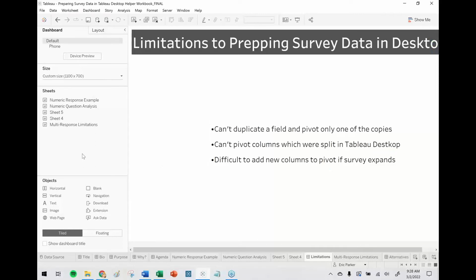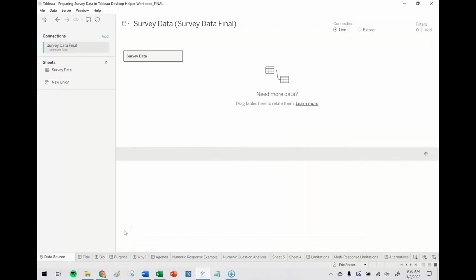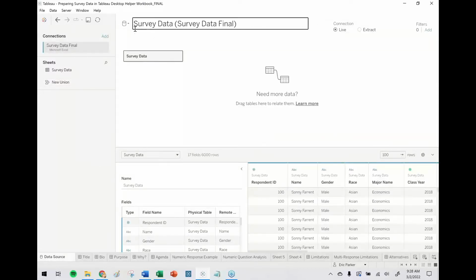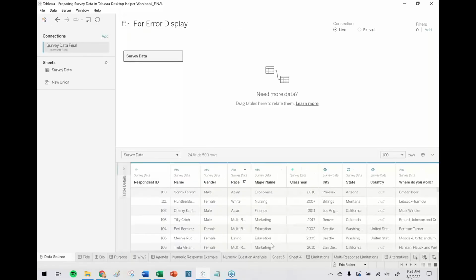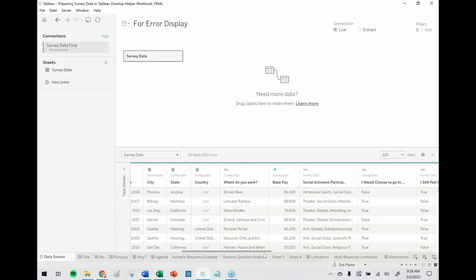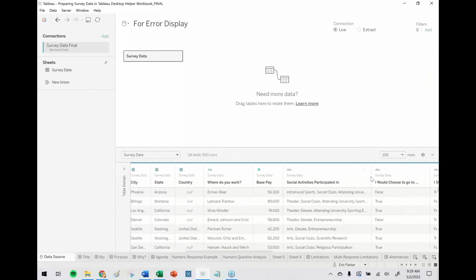You can't pivot columns which were split in Tableau Desktop. This is a really big bummer in my opinion because it really hamstrings you when it comes to analyzing multiple response questions. So something I was looking at is I was like, okay, well, one of the ways that we might want to handle this would be that I want to be able to split that multiple response questions, like social activities participated in.